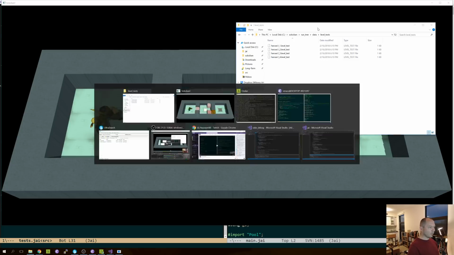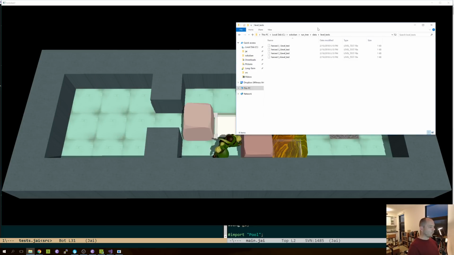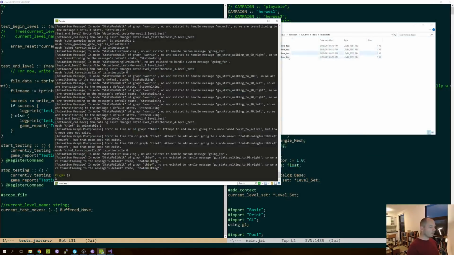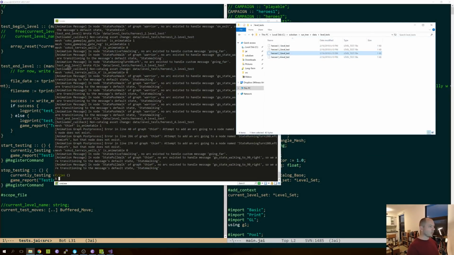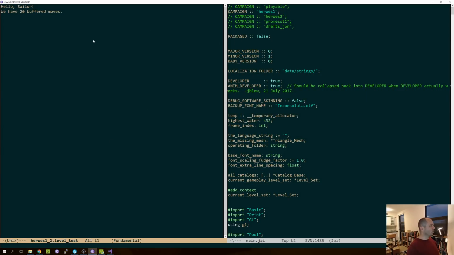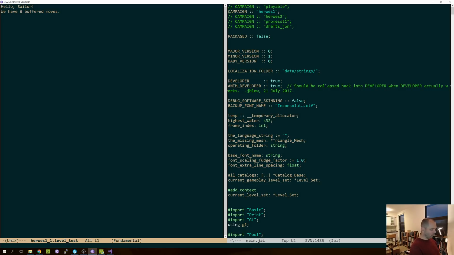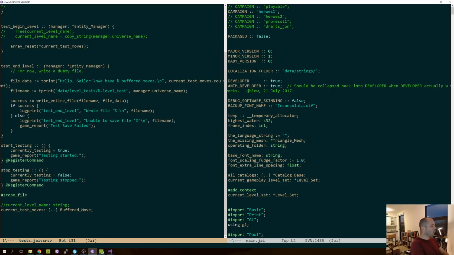Okay. Well, it's certainly saving files. So now, let's see what these files say. Hello, Sailor, we have 10 buffered moves. Hello, Sailor, we have 20 buffered moves. Hello, Sailor, we have 6. That's because I started that one late. All right, so we're getting moves. That's great.